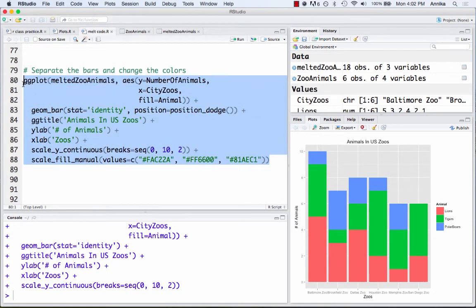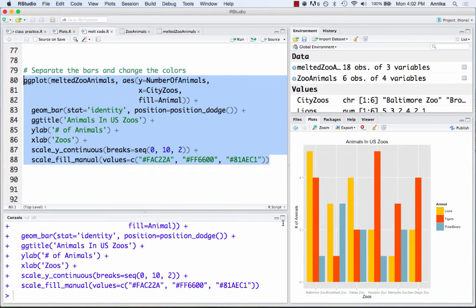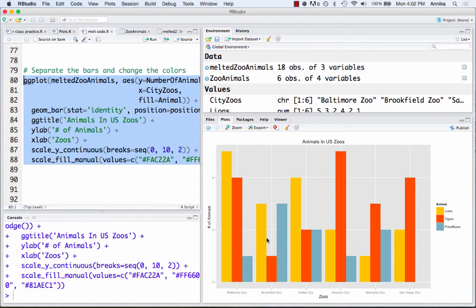So I'm going to run this, and what it's going to do is now, instead of having 1 bar for each zoo, I have 3 bars, 1 for each animal. Let me make this a little bigger for you. And instead of the automatic R colors, it's changed the colors to things that I liked a little better, maybe yellow for lions and orange for tigers and stuff like that.